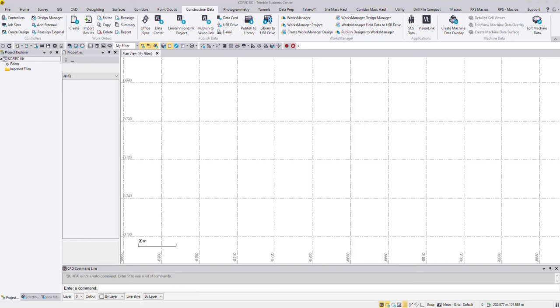Hi everyone, my name is Kevin Keenahan from Corec, and in this session of TBC we're going to go into construction data, create sites and export it out to Trimble Machine Control. For this example I'm going to use Trimble Earthworks and GCS900.